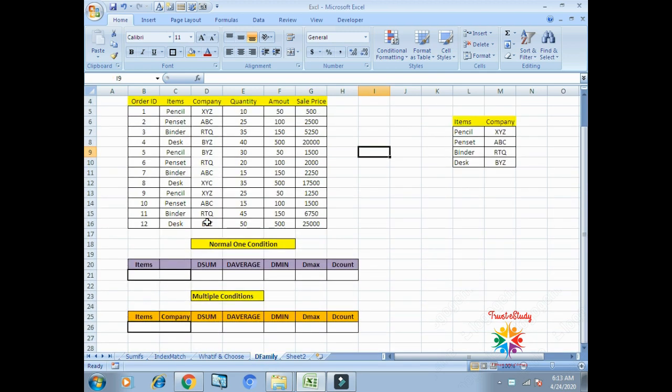We have this data wherein there is order ID, items, company, quantity, amount and the sale price. So what I want is I just want to sort out this data on the basis of certain conditions. So how I will do that, let's see.